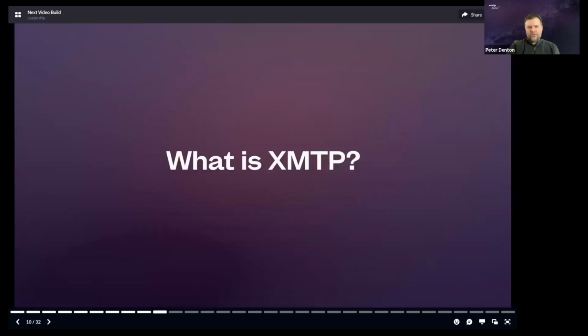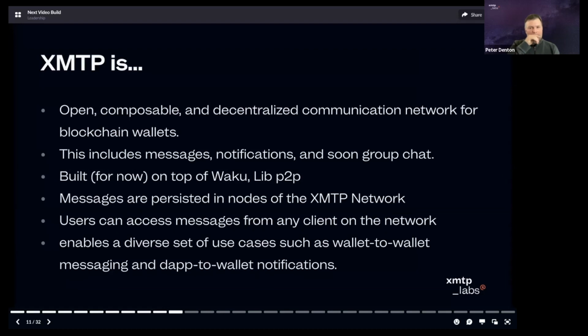So let me get into what is XMTP. Our core mission is building an open, composable, and decentralized communication network for blockchain wallets, right? This is really important to us. If you think about Web 2 with SMTP, that's exactly what we've set out to build in XMTP. Our goal is, over the next few years, to fully decentralize, as I mentioned.